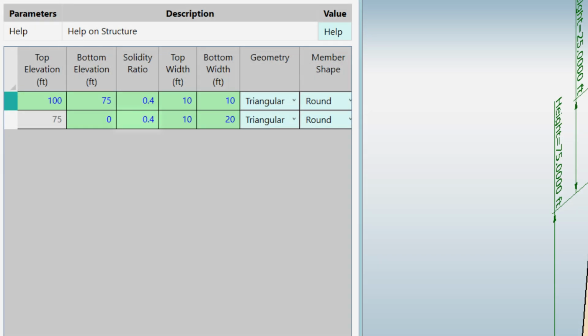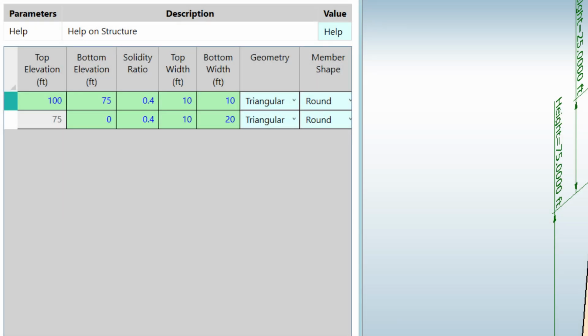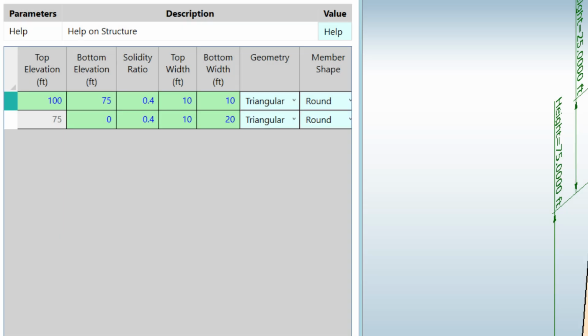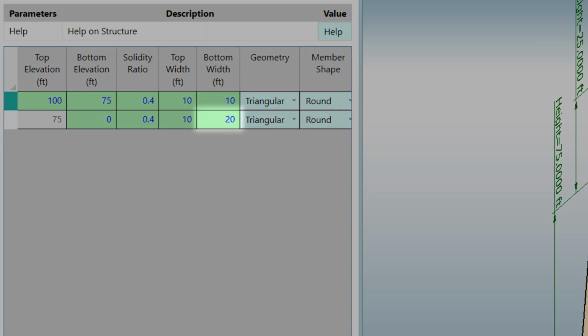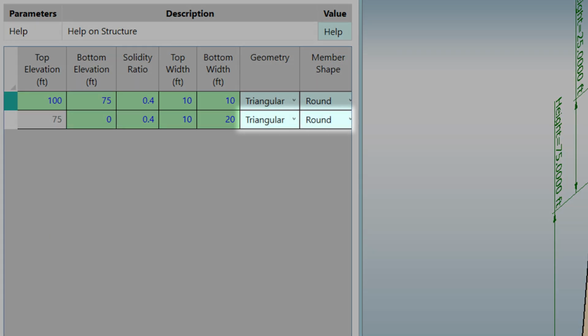We will assume that the solidity ratio of 0.4 is still appropriate for this section as well as the top. The top width is 10 feet, so that it matches the section above. Please note that normally it would match the section above, but it doesn't necessarily have to match. That's why the program allows you to enter whatever width you wish. This section is tapered so that the bottom width is 20 feet. It is also triangular in shape and uses round members.